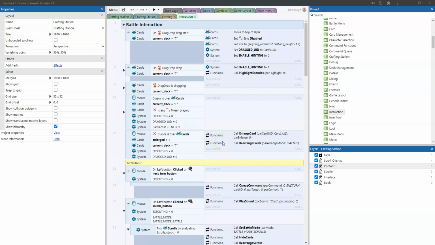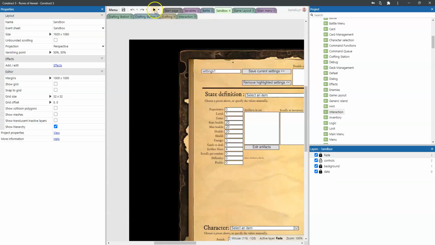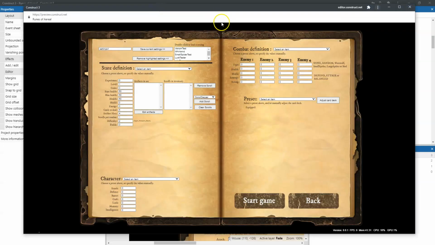Hello and welcome to another episode of the devlog of Runes of Aereal, and today we're going to talk a little bit about the battle interaction. So let's just start a sandbox here and talk you through what I actually mean.